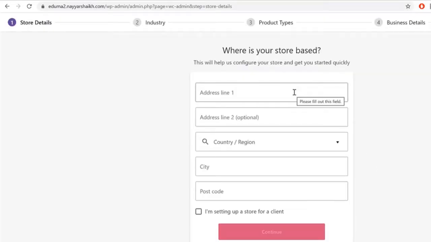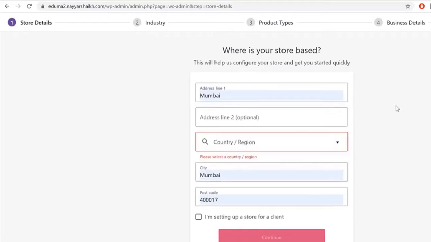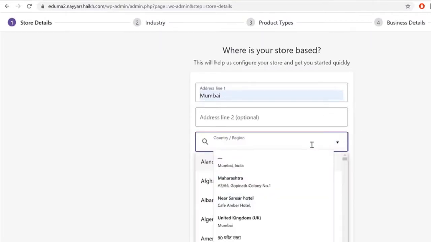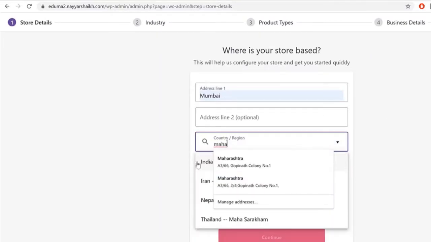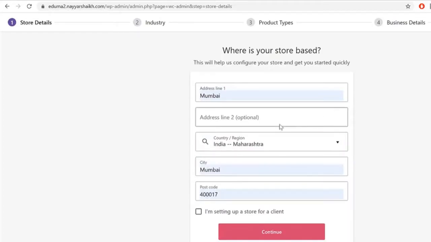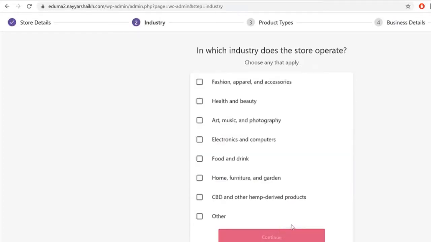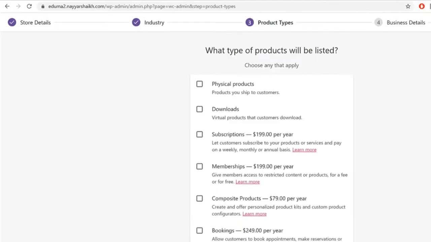Now here you have to enter the address. So basically enter the address of your store, of your office, or of your business, whatever it is. Just enter that address and click on continue. Now select the industry that your store operates in. So for example, if it is a fashion accessory store, whatever you're selling, you can select that. I don't have that option, so I'll select other. And I'll just type in LMS over here, click on continue.